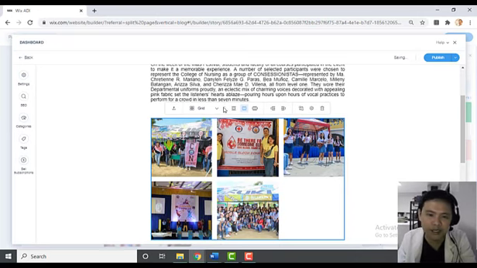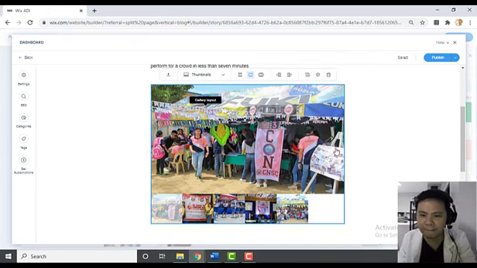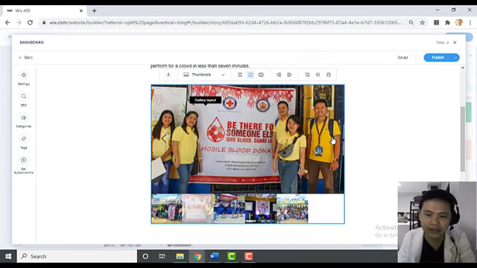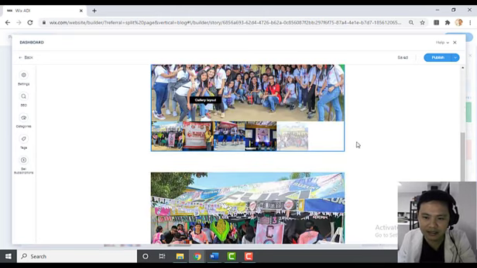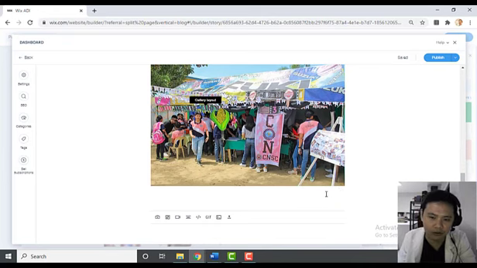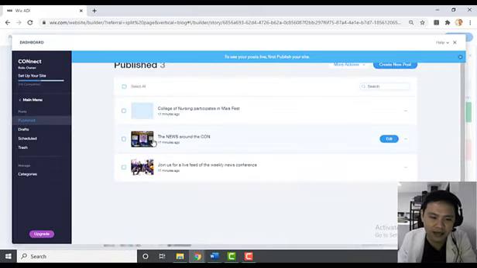When it comes to the gallery, you may also change how it looks like. Pwedeng masonry, collage, thumbnails. Siguro I'll use thumbnails na lang. And that's it. Okay? You already have your gallery. That's it, guys. Now, once you are done, kung sa tingin mo okay na sa iyo to, you may now click publish. And that's it, guys. You already made your two news.